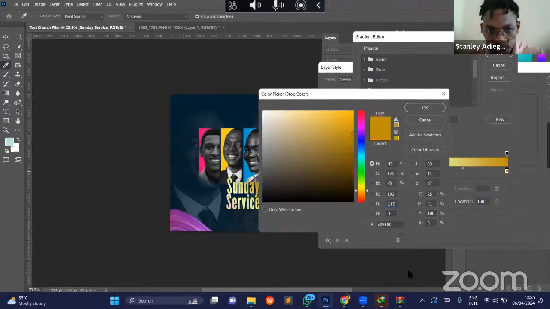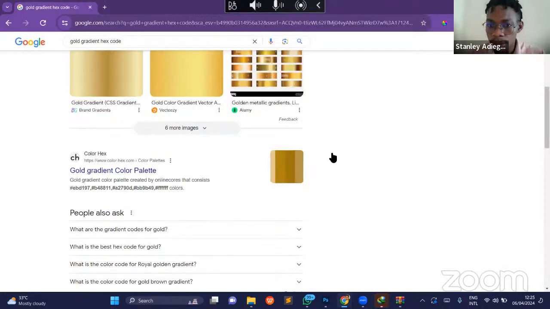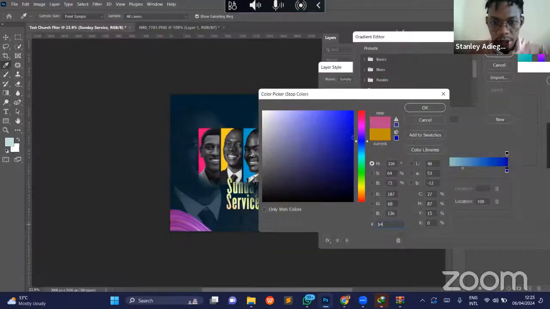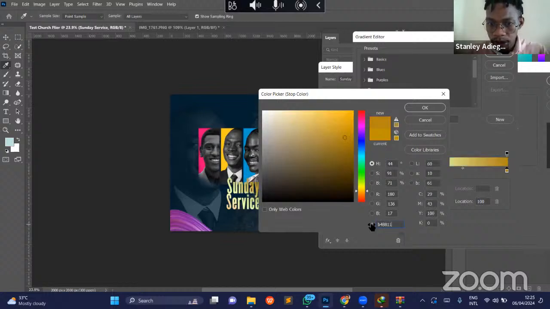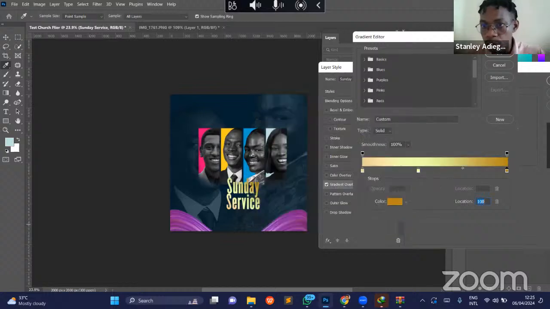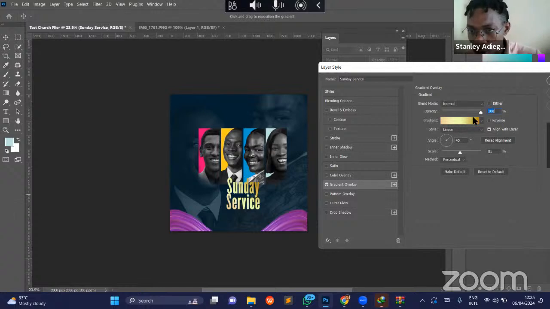Another one is going to be B48811. So let's go there. B48811. That's another shade. So I'll leave the one in the center the way it is, and just press OK. You can see that we have something that looks like gold now.